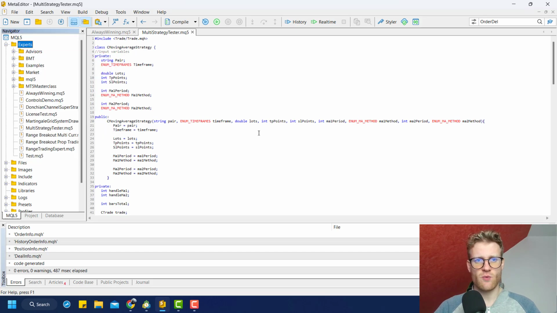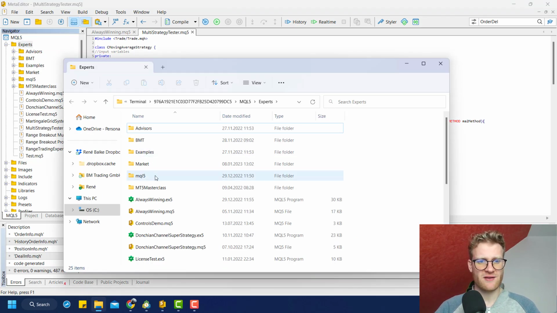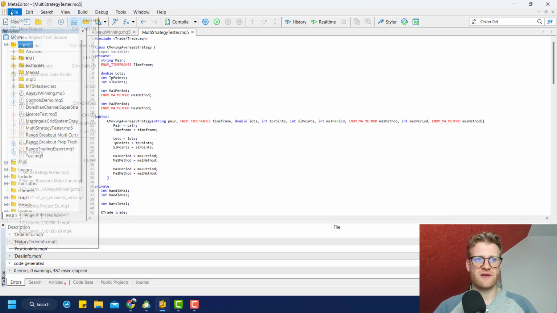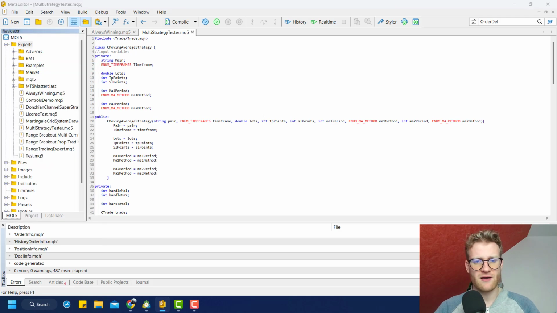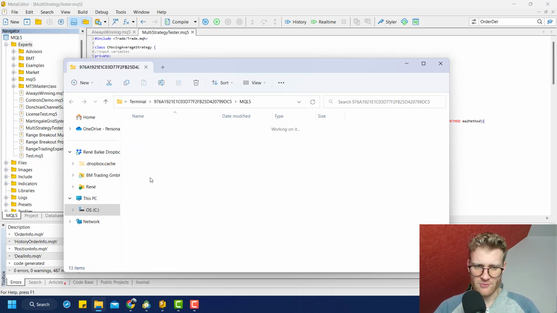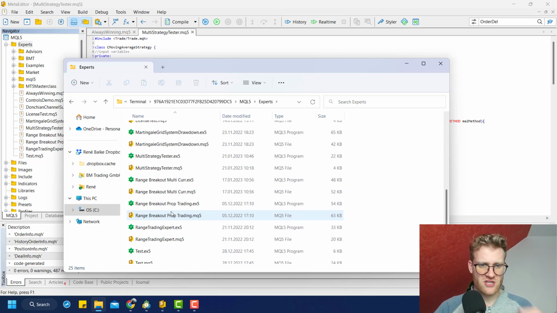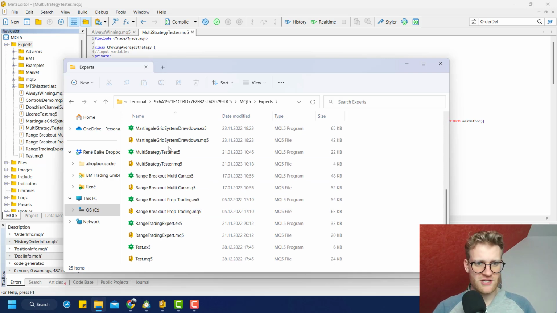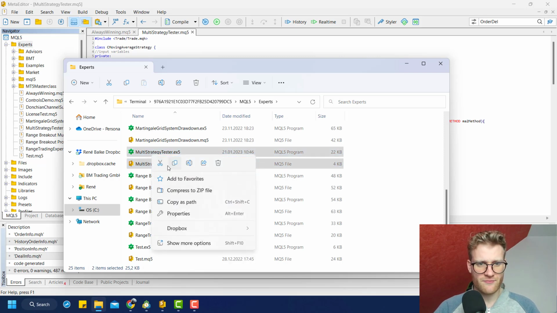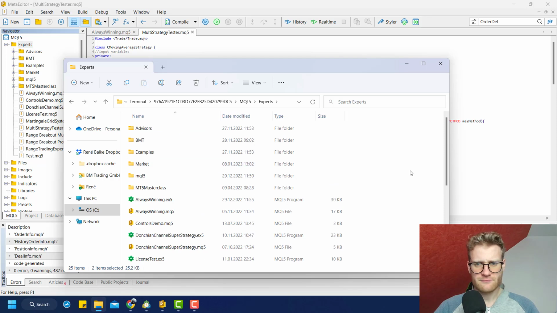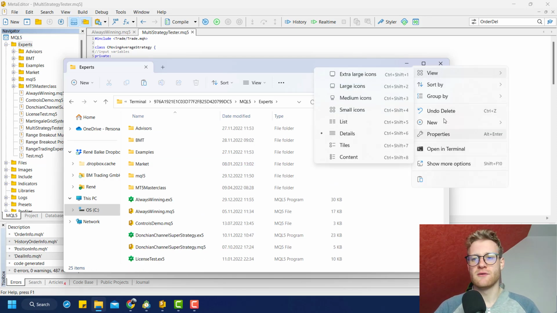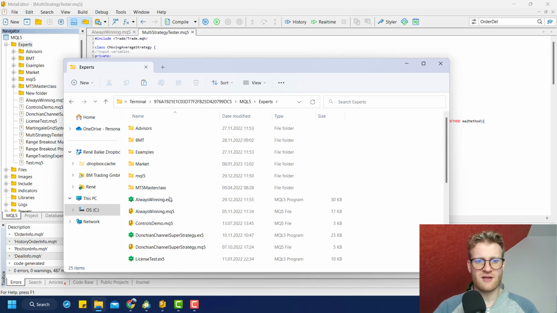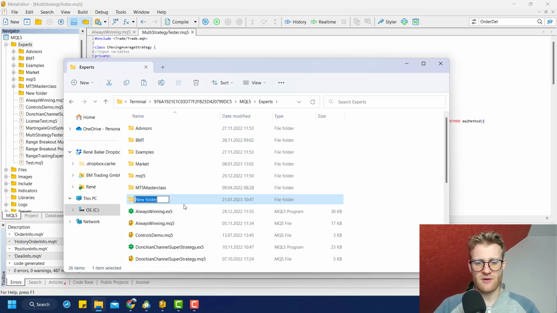Whenever you create a class, it's actually always a good idea to just create header files for this. So what I'll do here is, we have this program already, so I can just go to File, Open Data Folder, go to MQL5, Experts, and we will find this program here, right? So there is the multi-strategy tester, and I will cut these files out here and create a new folder. You don't have to do it like this, but I think you have a good overview if you have everything in one folder.